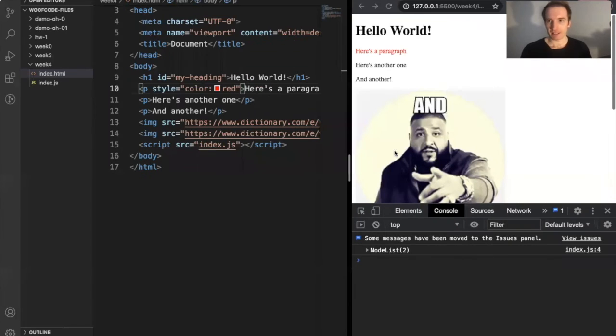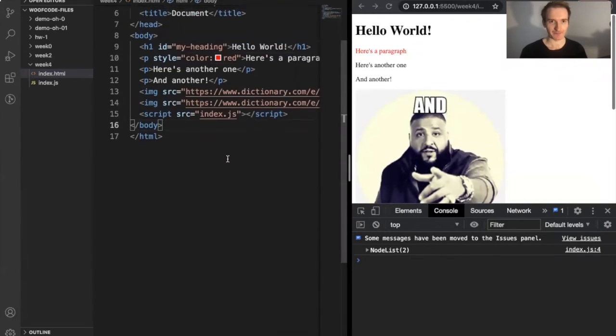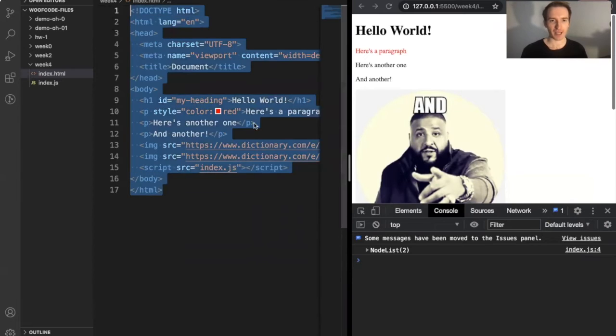Okay, so I'm going to do some manipulation of this DOM to show us what this looks like. So same page again.